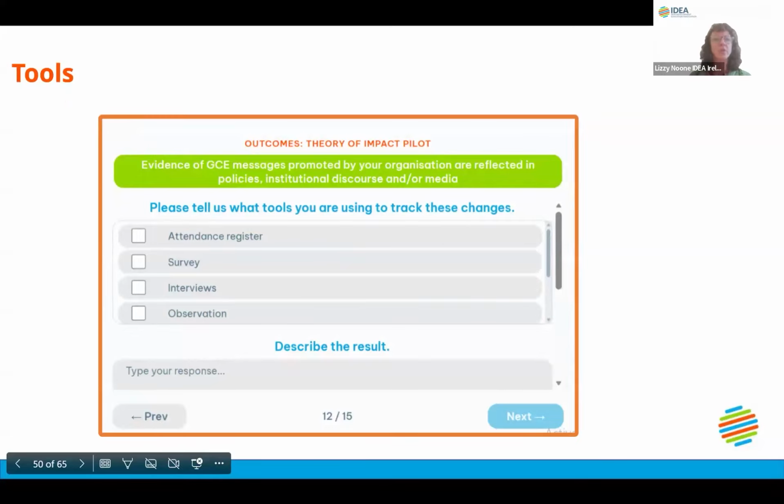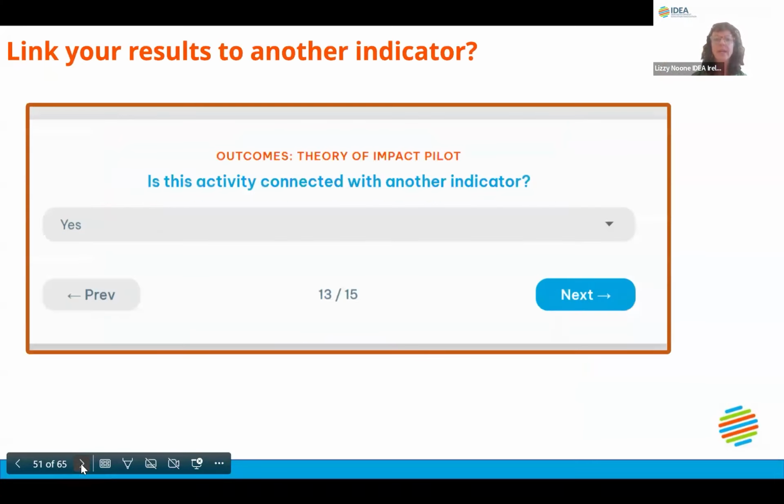So I guess just following on from our indicators, you'll be brought to a page asking what tools did you use to track this? Describe, I guess, the results. It could be that we were oversubscribed, or it's anecdotal, like we had 50 people there and they really enjoyed it.